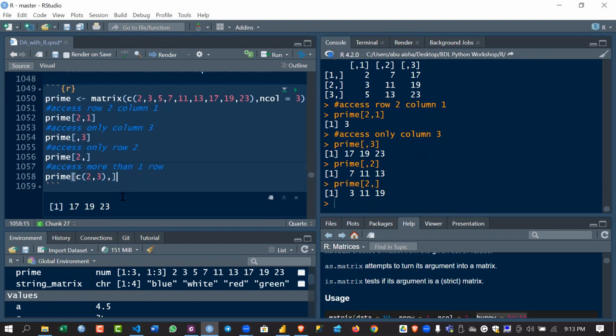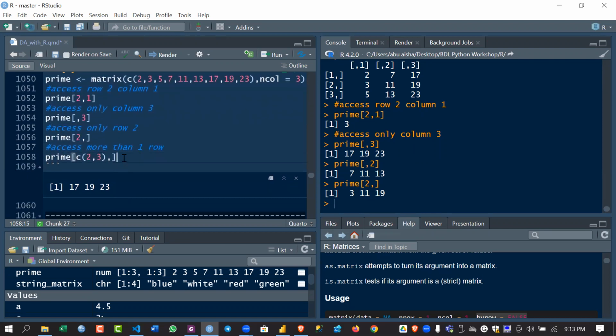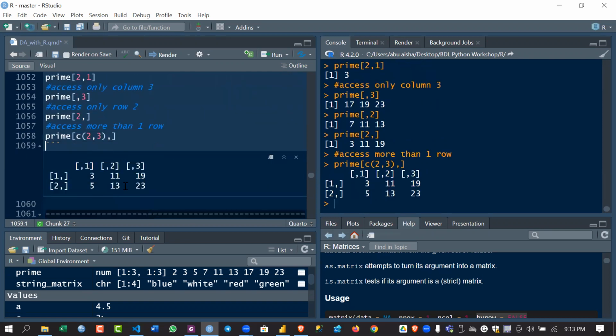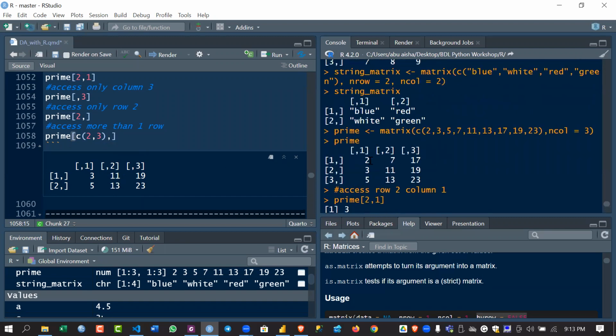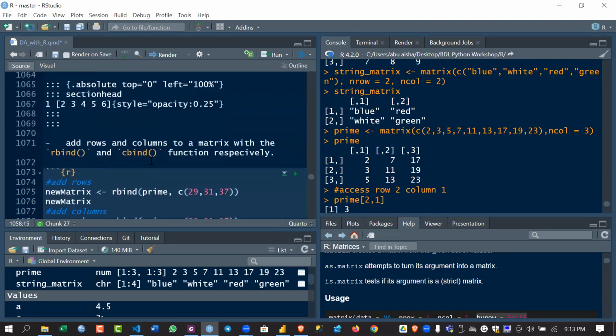This line of code also allows you to access more than one row. You can see here we have row 2, and we also have row 3. So this one is excluding row 1. If you check row 1 here, it is 2, 7, and 17. So row 1 has been excluded, but we've included rows 2 and 3, and because we did not give any value for the columns, all the columns have been included.